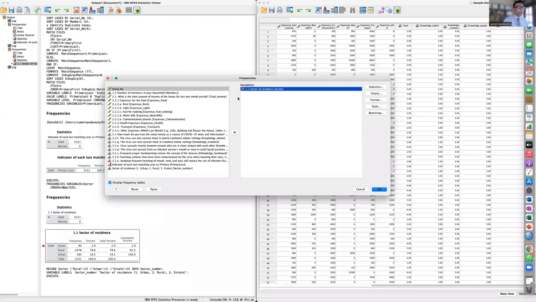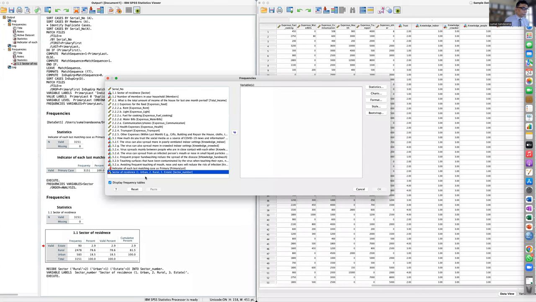Now here, we will be able to use this reset button. Once we click this reset button, this box will come back to the original level. Otherwise, it will remember the previous variable that we were using. So reset. This time we are going to select this sector of residence. Go there and click OK.